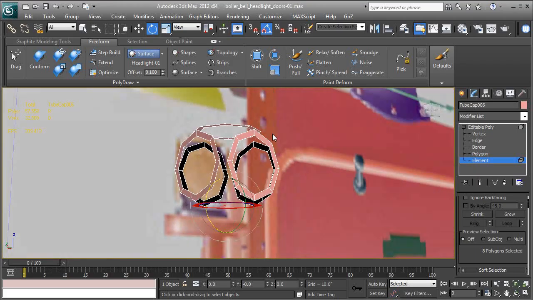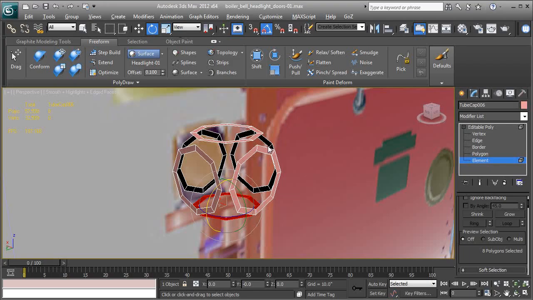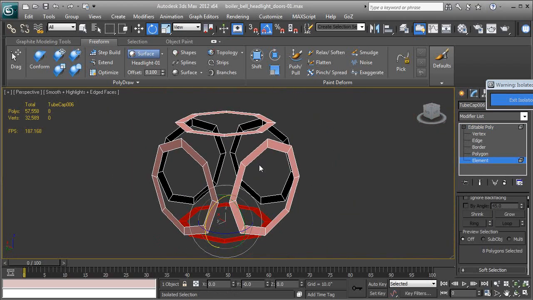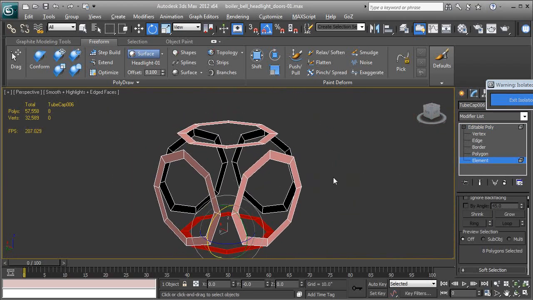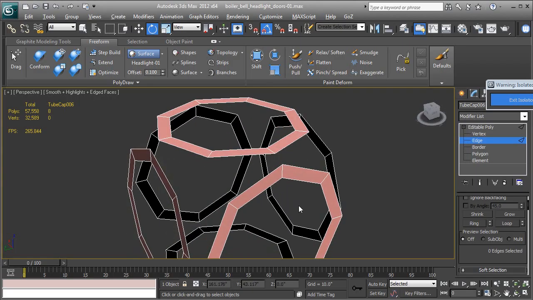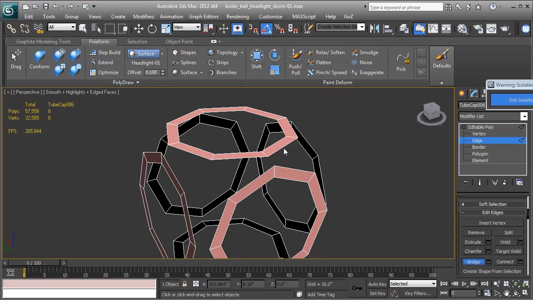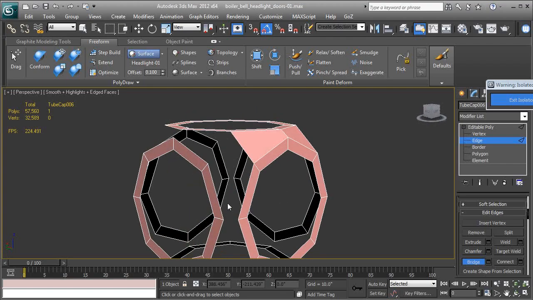Okay, so now we have all these little circular openings. What we want to do is, I'm going to actually isolate this, Alt and Q. We want to sew this up so that it's one big mesh and it has all these little openings where the lights and candles or whatever they put in there go. So we're going to go to Edge Sub-Object Level. And what I'm going to do is get the Bridge tool right here. We'll click on Bridge, click an edge, click the next edge, and we're going to go around and just do this process.